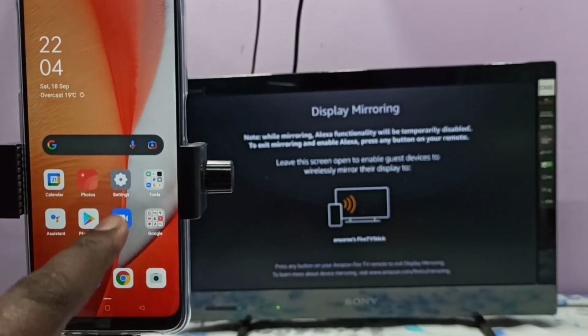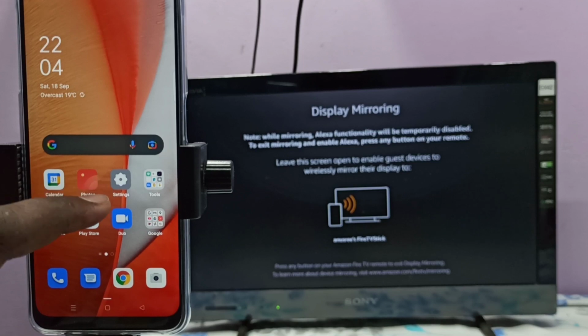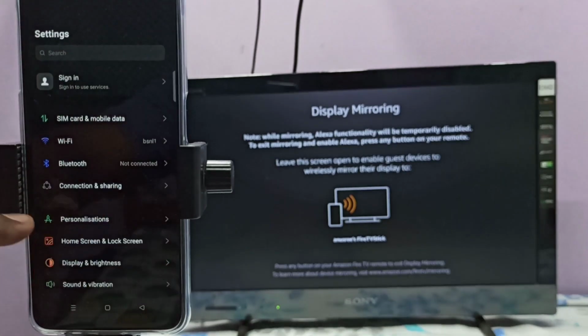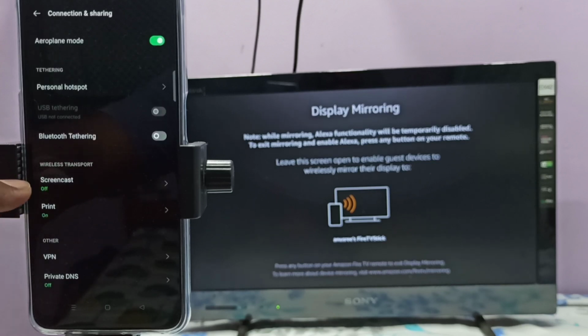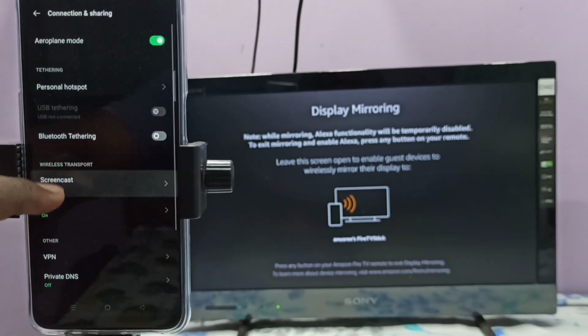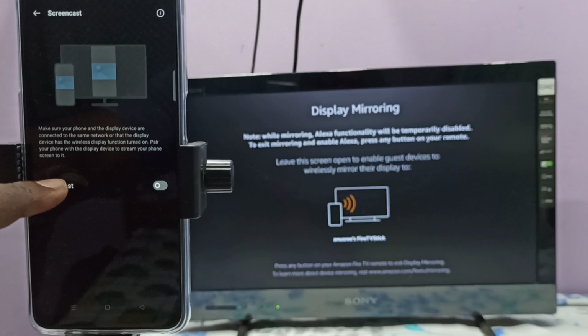Then in mobile phone, open settings app, tap on this icon. Then select connection and sharing. Then select screencast. Then tap here and enable screencast.